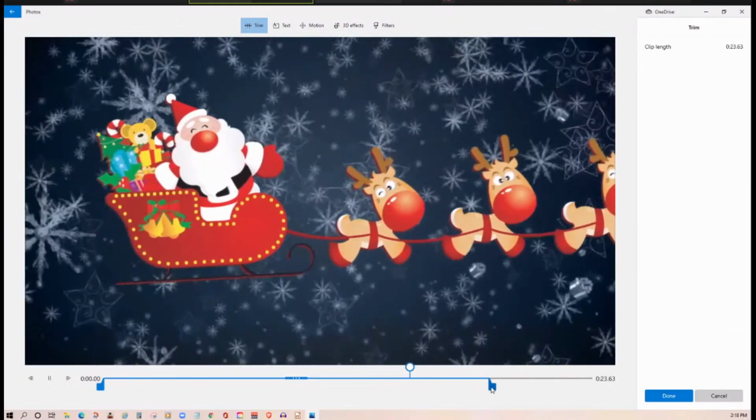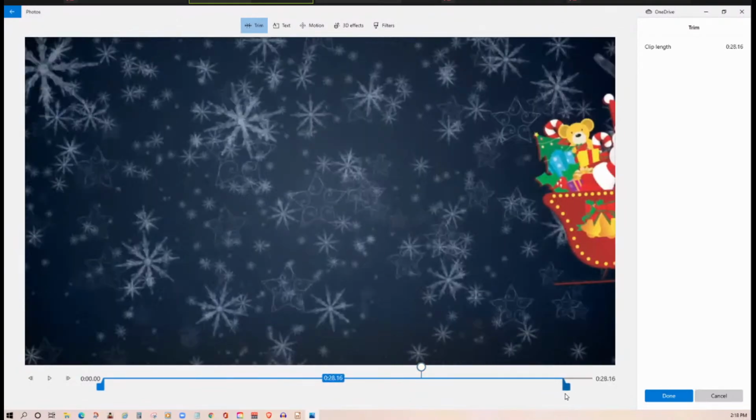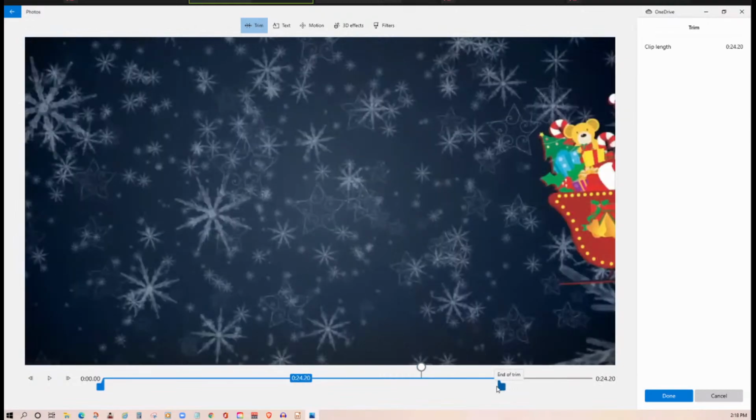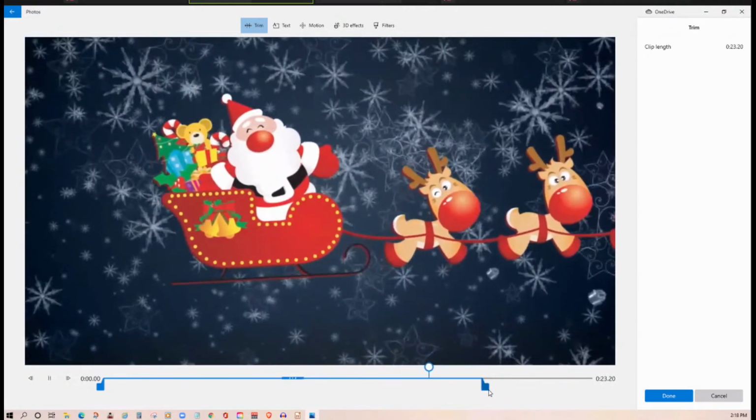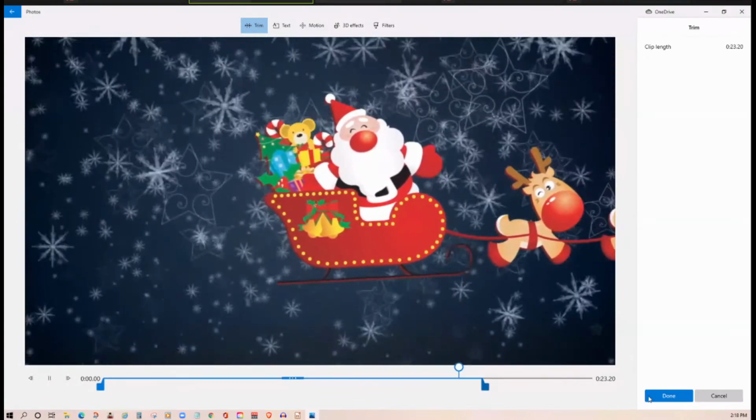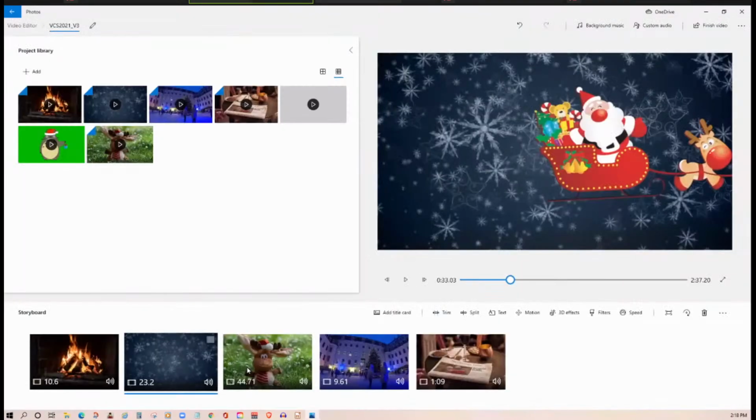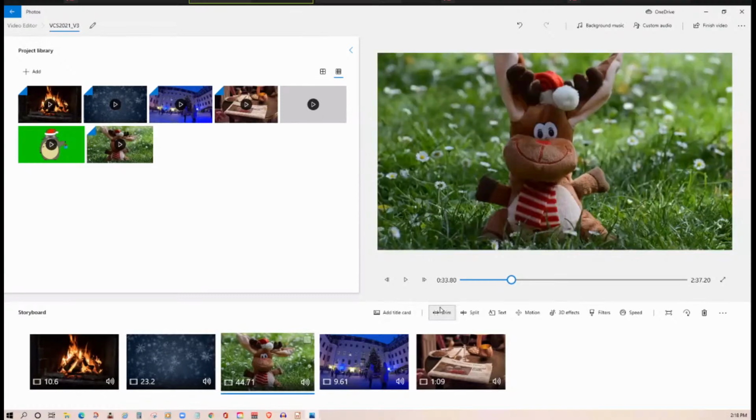So we come, okay, so we want to be right about here, right there, I think is good, right? Yep. So now I'm done. So I wanted to trim it down to 23 seconds, but I've trimmed that one. Again, the same thing, a little buddy here.